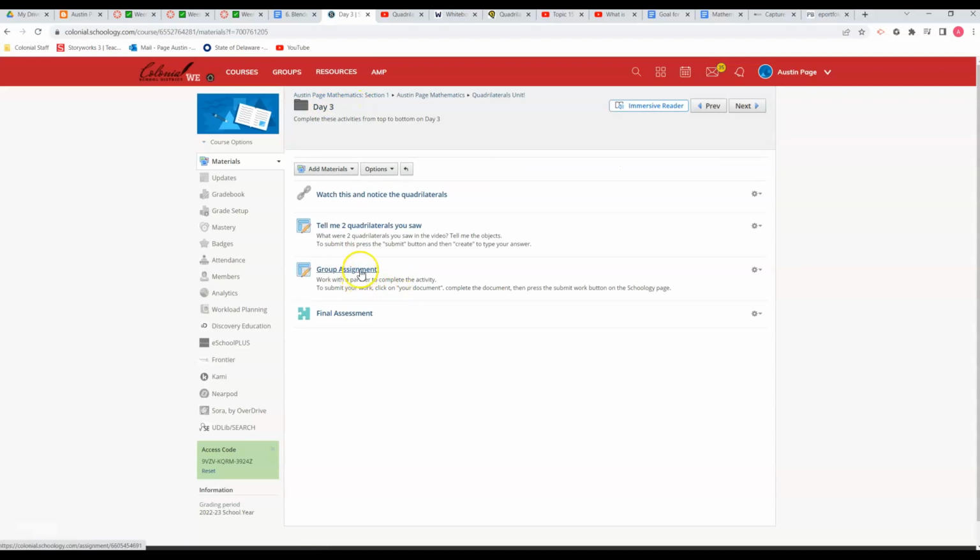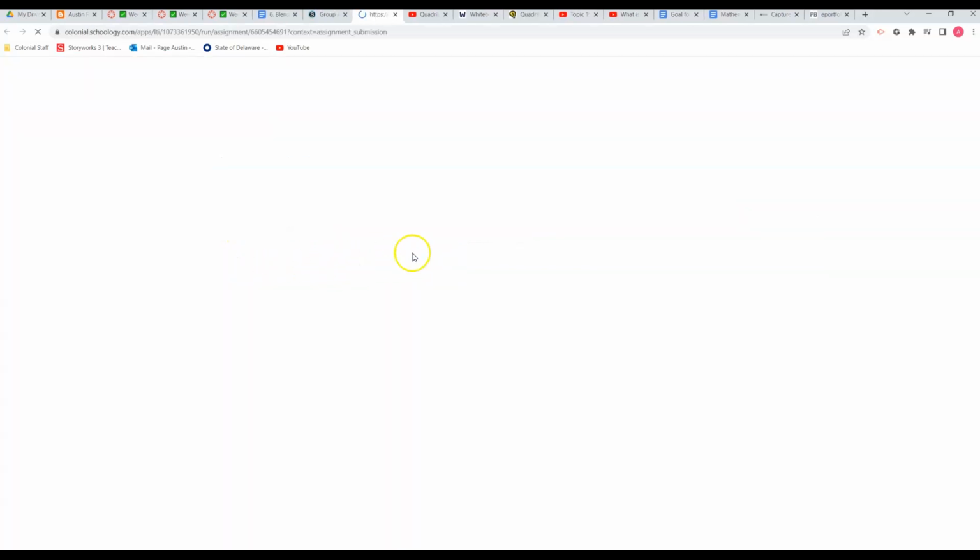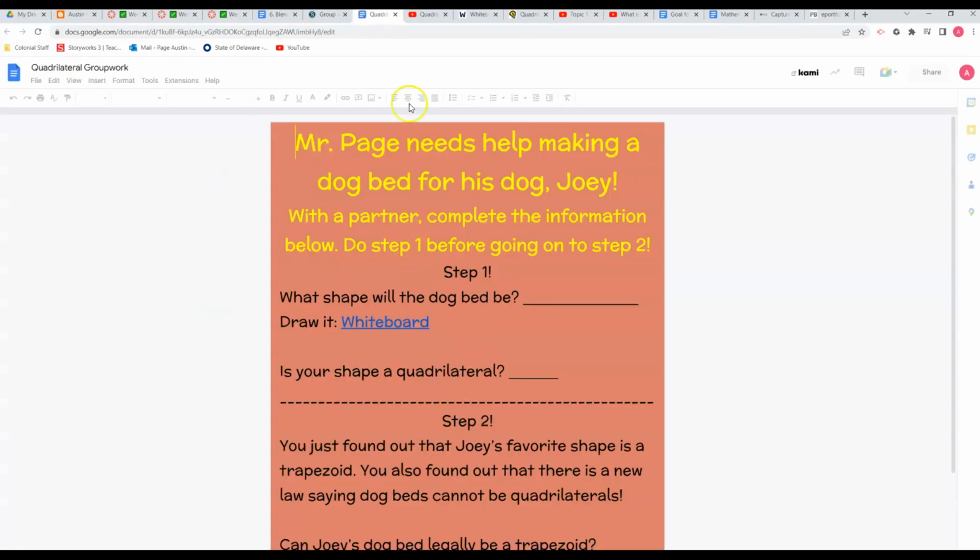After that, they do their group assignments. So with this one, it says work with a partner to complete the activity. To submit your work, click on the Your document, complete the document, then press Submit. So they click on the document. Here's what it looks like.